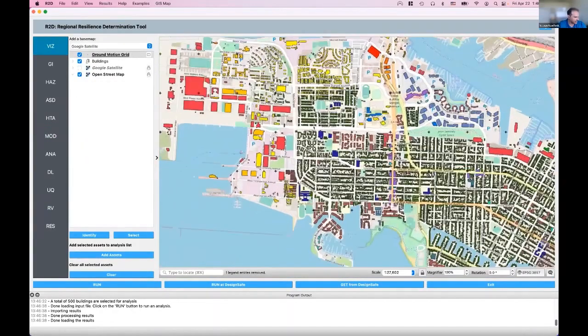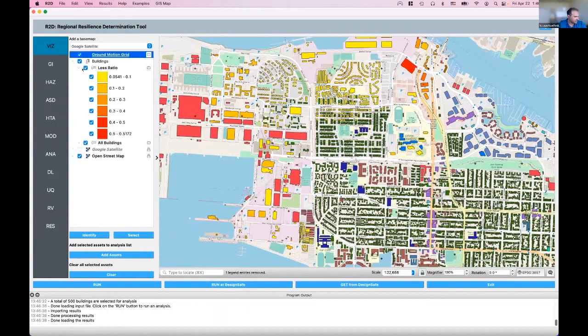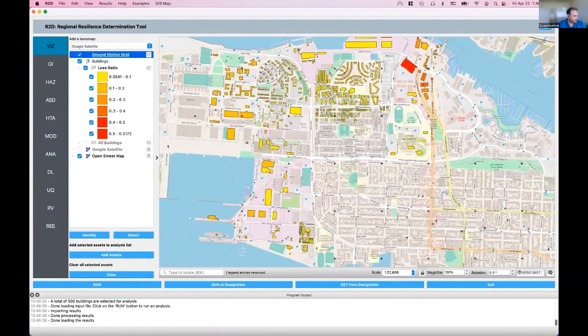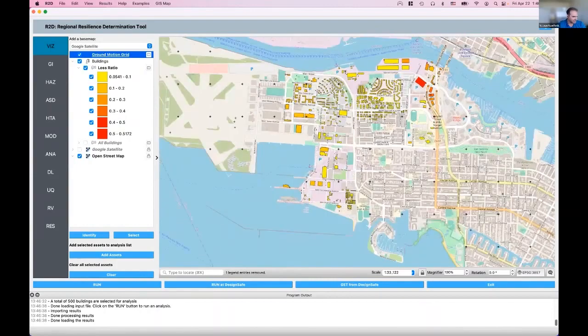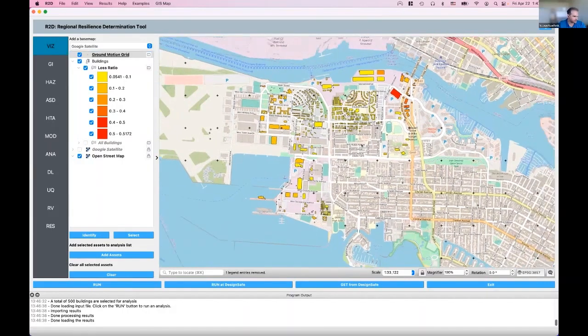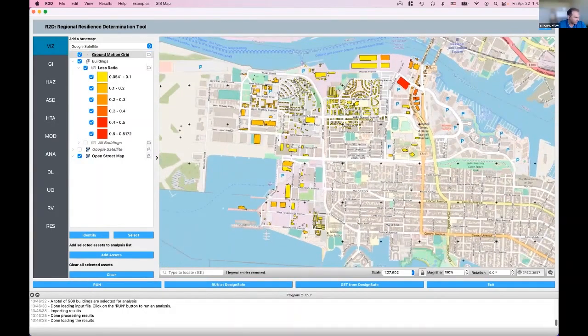First, turning off the all buildings, now I see only the buildings that were included in the analysis, and you see they're graduated, or say classified according to color and according to their loss ratio. So the darker ones are higher loss ratios. And what I could do now is filter things.